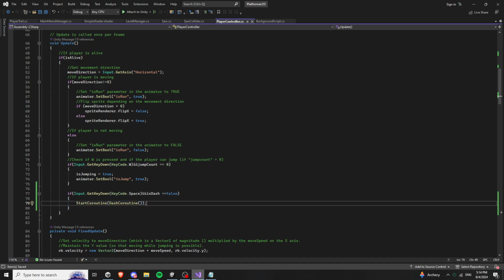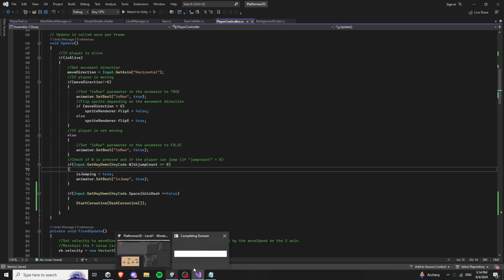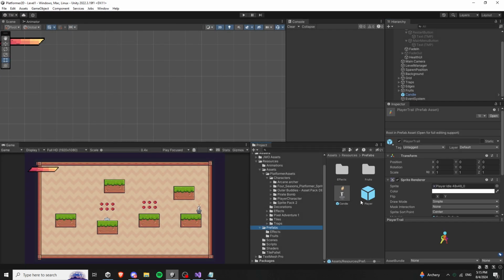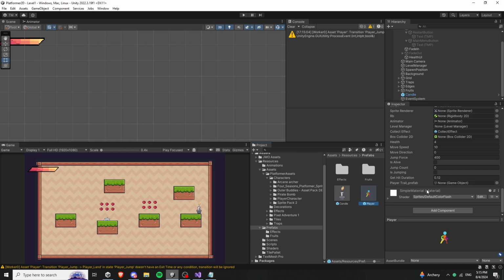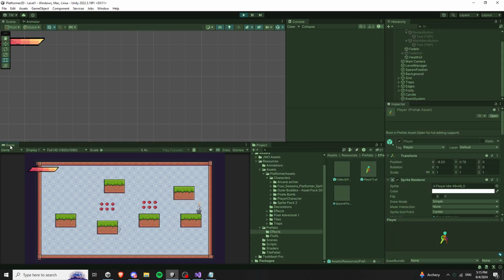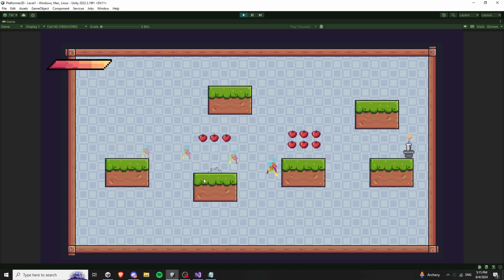Now we should have a dash effect, but first we need to go to the editor, go to the player prefab, go to the script, find the player trail prefab, and drag this here. And now when we press space we should have an increase in movement speed. See?